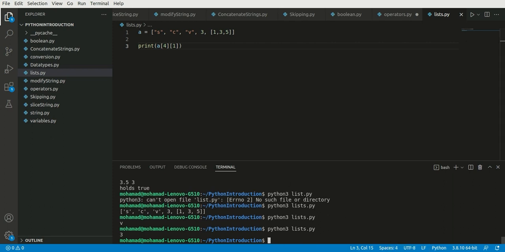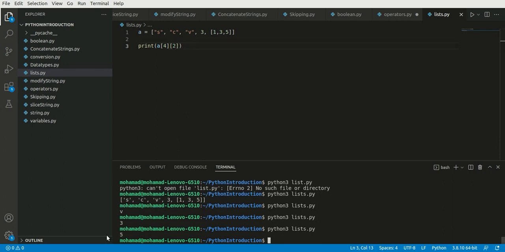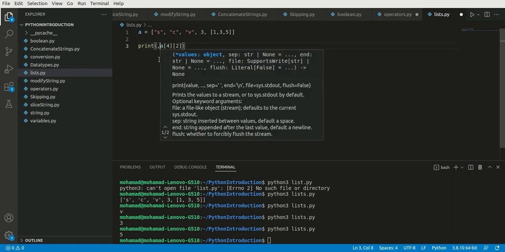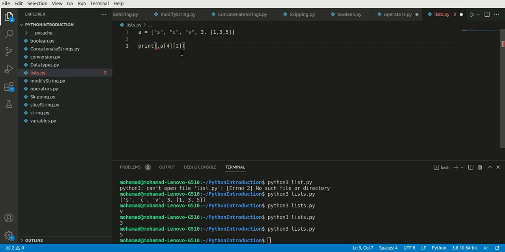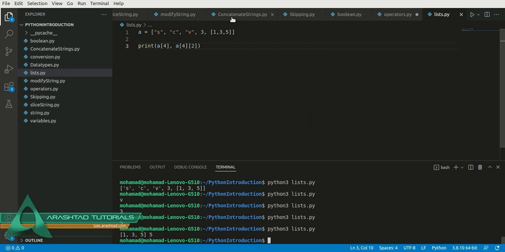Python list.py, and as you can see, it shows 3 here. If I want to find 5, I can write here 2. Save the code, Python list.py, and as you can see, we have 5. And so for you to better understand this, I should first write A4, and let's find the list first, and inside the list we want to see 5, the position 2 of the list, which is 5.